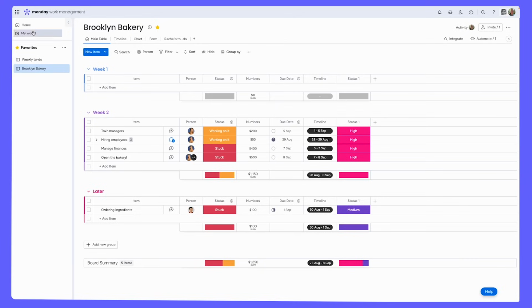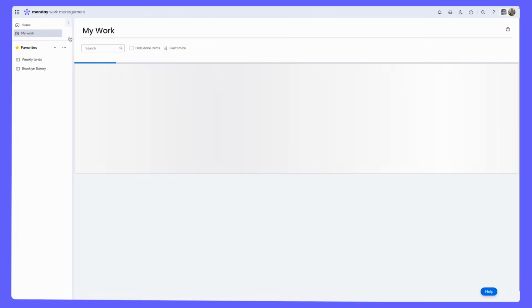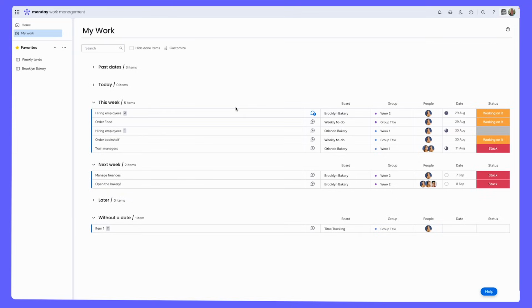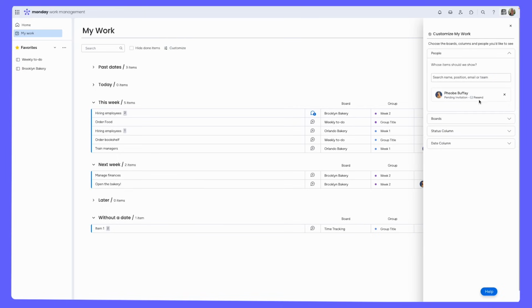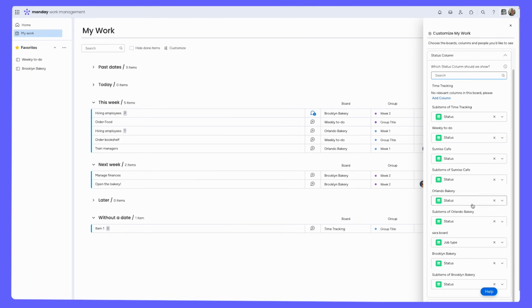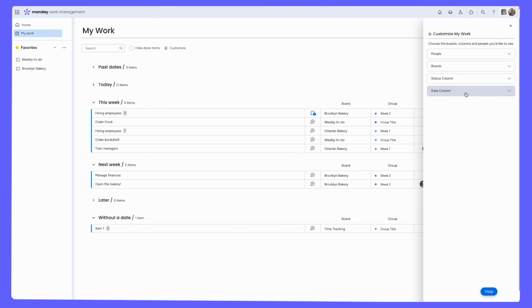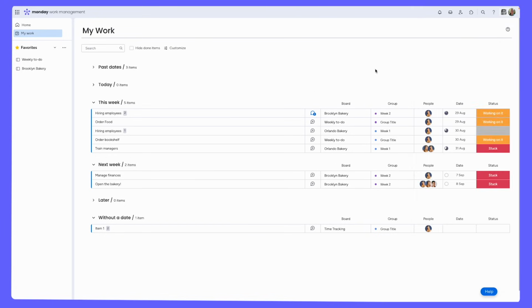And lastly, I'm excited to show you our My Work area, where you can manage everything related to you across your entire account. So you could see all of the different tasks across all boards listed in chronological order depending on how you've customized your settings right up here. You can customize whose tasks you're looking at, which boards they're coming from, the status column that you'll be using, and the date column that you'll be using to do so. And by default, we'll have this structure showing us any of the tasks with the dates for today, this week, next week, later, or that don't have a date yet listed.